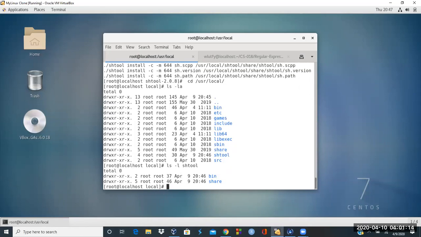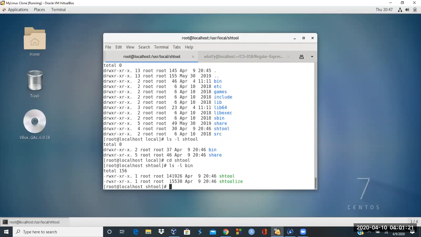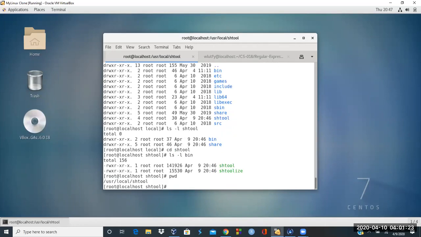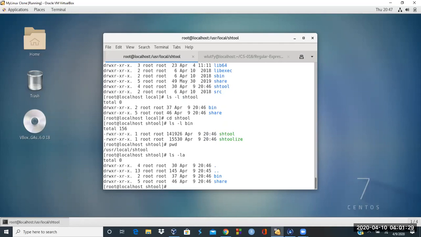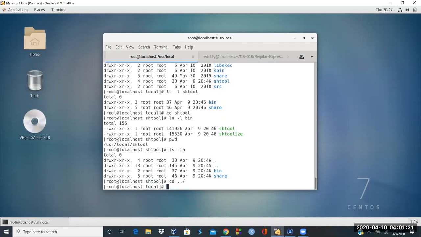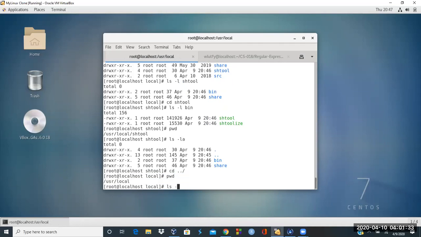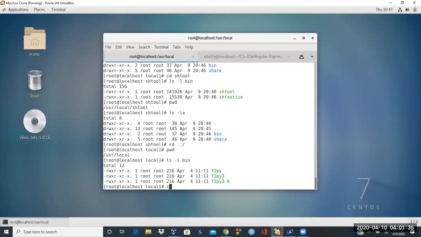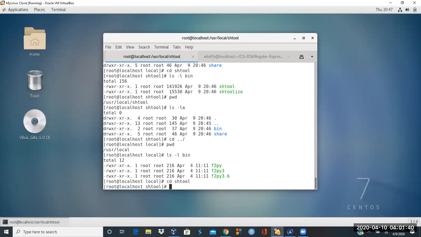Shtool has two directories in there. One is a bin. Under the bin, shtool itself has its own. Let's see. Okay. Besides this one, I believe under the bin directory, did it add anything? No. So everything I kept under shtool.